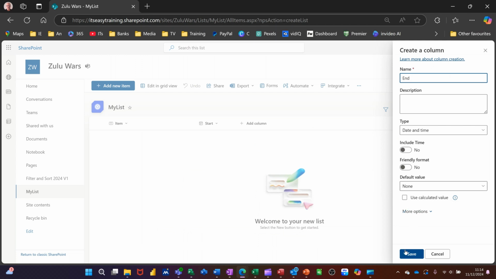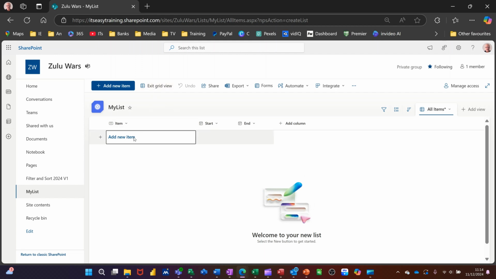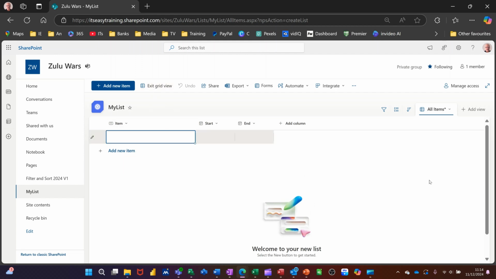And then leave everything as it is, save that. So then I want to put some information in here before I do this next column, because I want to do a calculation field that's going to work out the difference between the end date and the start date. So edit, and then you can just start entering items.